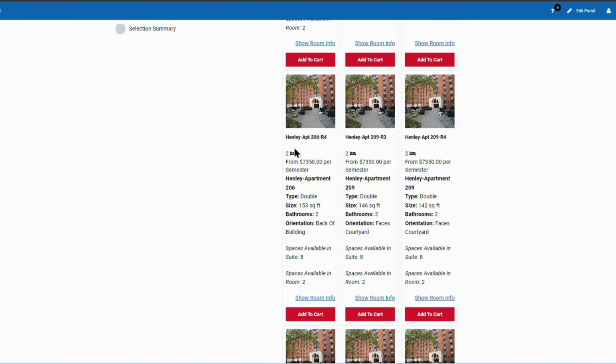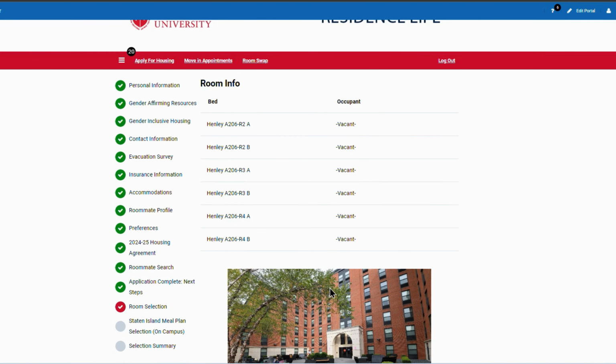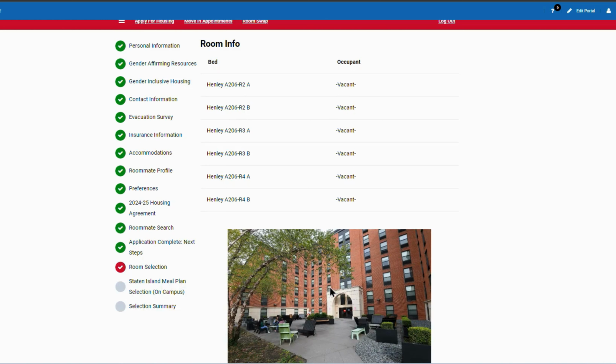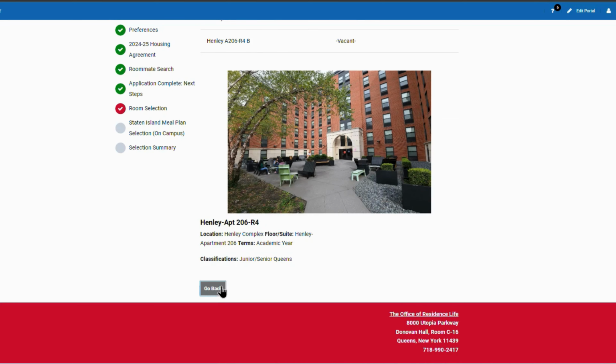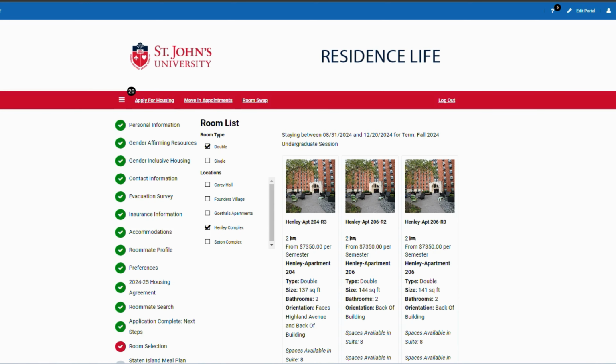If you're looking for more information on the room, you may click on Show Room Info. Here on the reverse side of the room, you can see the names of students who may have already selected the room in that space. Note, Room 1, A or B, merely are placeholders to indicate that there are 2 beds in the space. Click Go Back to return to the front of the room selection page to finalize your choice.